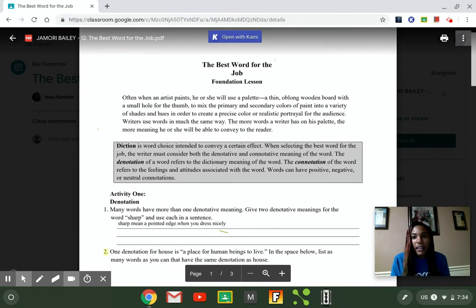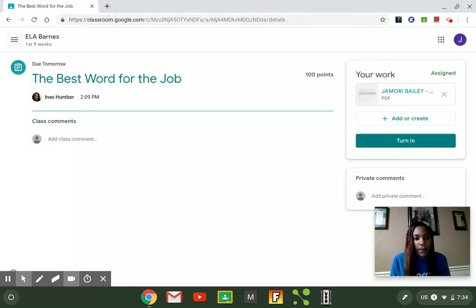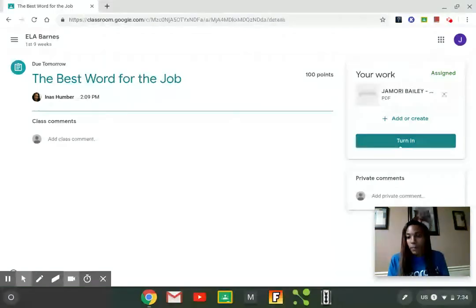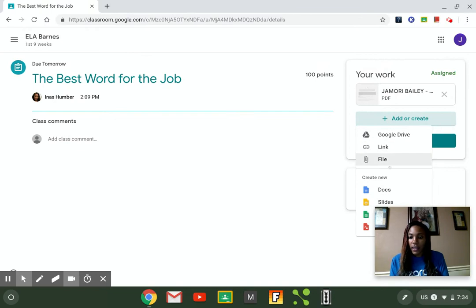You can click leave, back out again, and then you could turn in. Now, say you want to upload, or your child has an assignment and they say, it's in my G Drive. Down here, you'll see something that says add or create. Okay. So if you click add or create, you'll get these tabs.